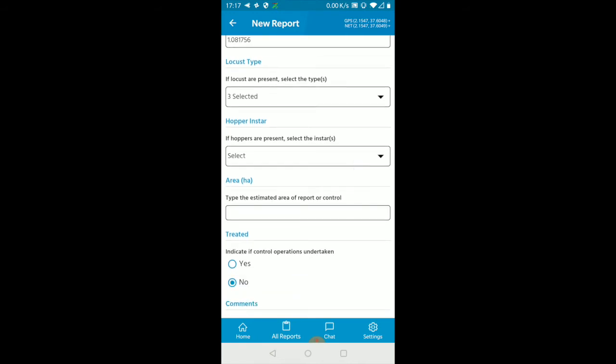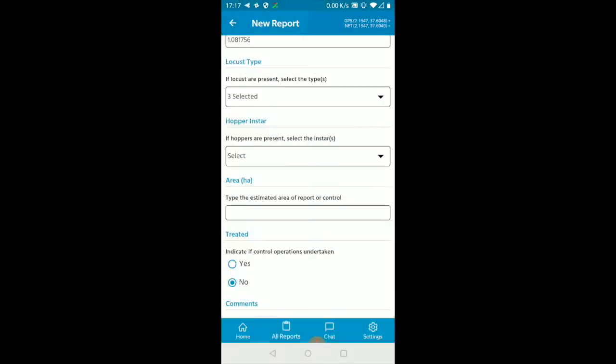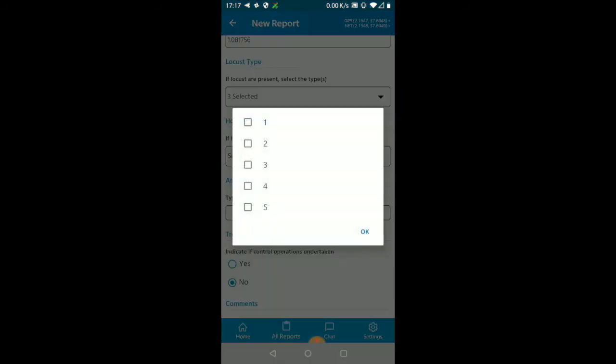Now remember, in those three types here, we saw hopper band. Okay, so if we come down here, we should indicate the hopper instar. And remember, there's 5 instars. The first, second, third, fourth, and fifth. And each instar becomes bigger and bigger. So what do these instars look like?